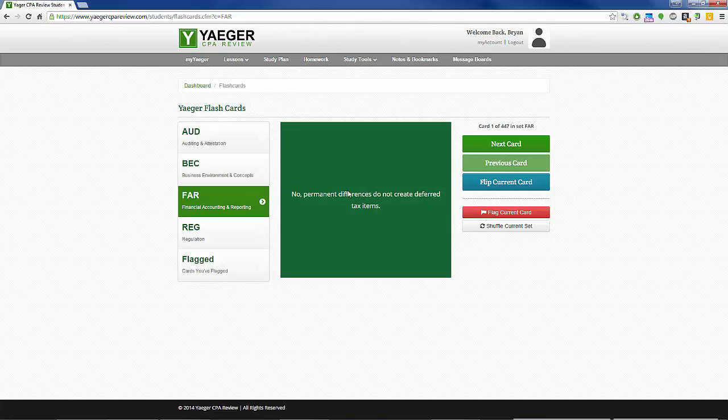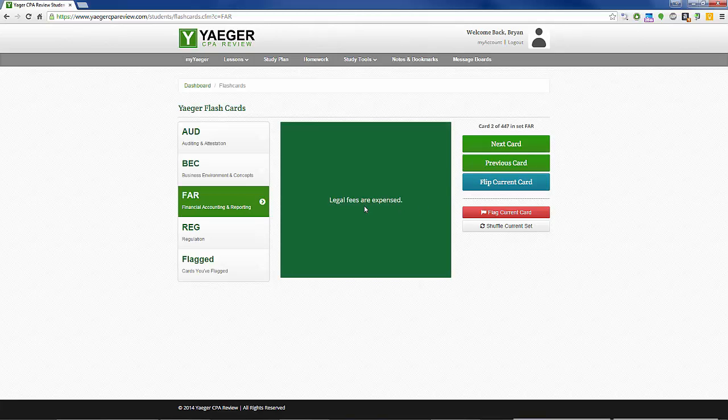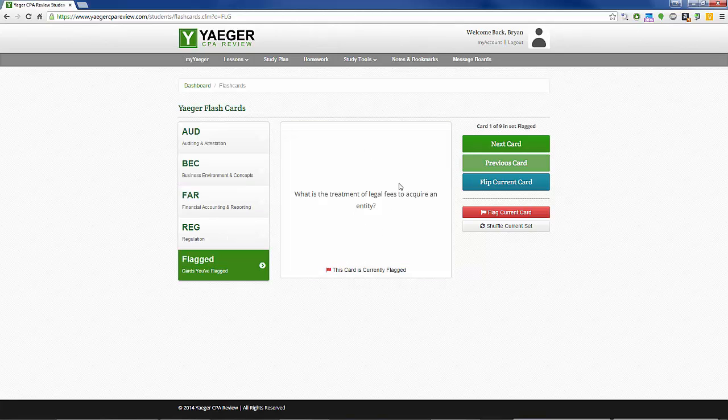You can click and then it flips over. You can click next card here, flip current card, and then if this is a card that you're having trouble with, you can flag it, and then you go to the flagged questions, and they're all saved here.